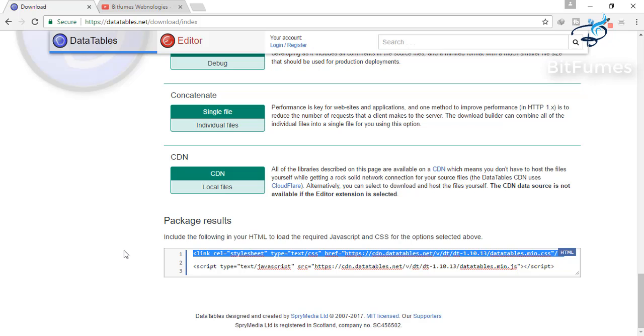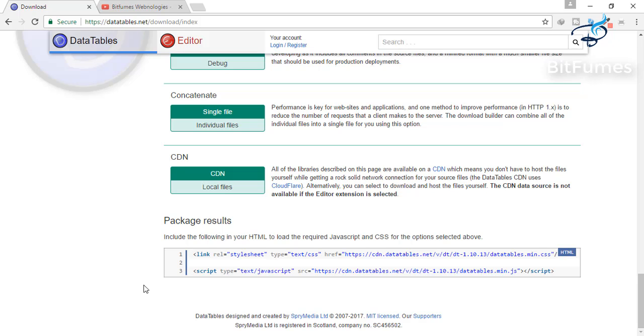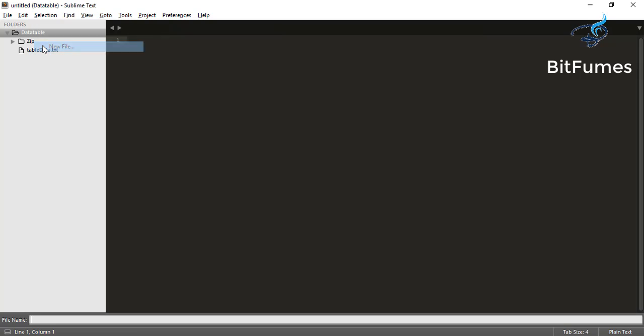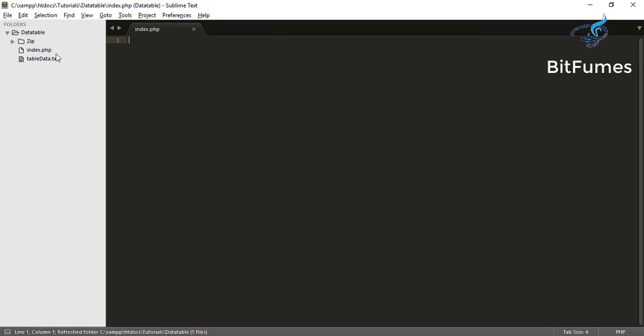For that, we need a project, which means we need an index file. I will open my Sublime Text here. I'm in that folder, and in that folder I will create a new file called index.php. Now in this file I will create some markup and give it a data table title.